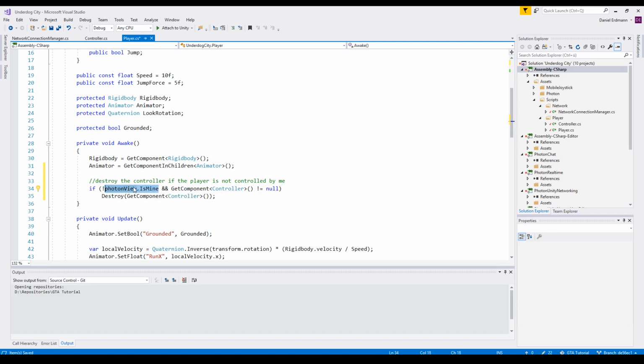This is true if I was the creator of the object, because as soon as one component instantiates an object, it will go through the complete room, and on every instance this object is created. But IsMine is only true for one client, the client who creates this game object. So if we have a controller and it is not mine, then the controller should be destroyed. For every player that is instantiated and not instantiated by myself, we will destroy the controller because we can't control that player.